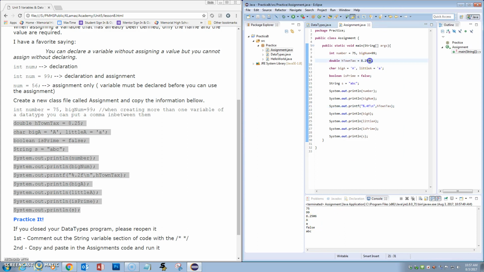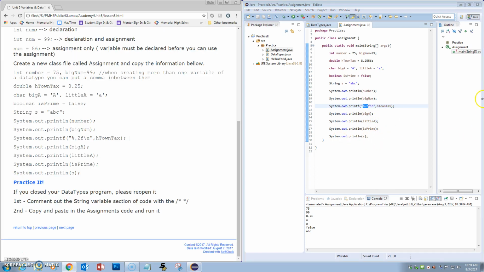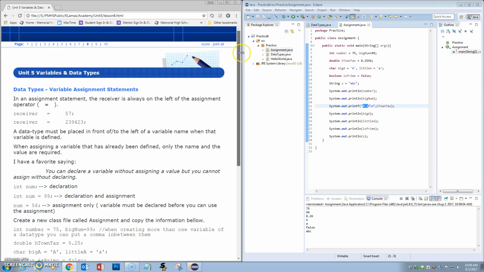And if I change this to a 5, okay, and then go back to 2 places past the decimal point, run it again, now, because the tax is 8.2556, the 6 made the 5 go to 6, the 5 makes the other 5 go to 6, so now we have 8.26. So it's very, very important that you understand that this %.2 is telling it places past the decimal point. Okay, so just for review, let's scroll back up here.